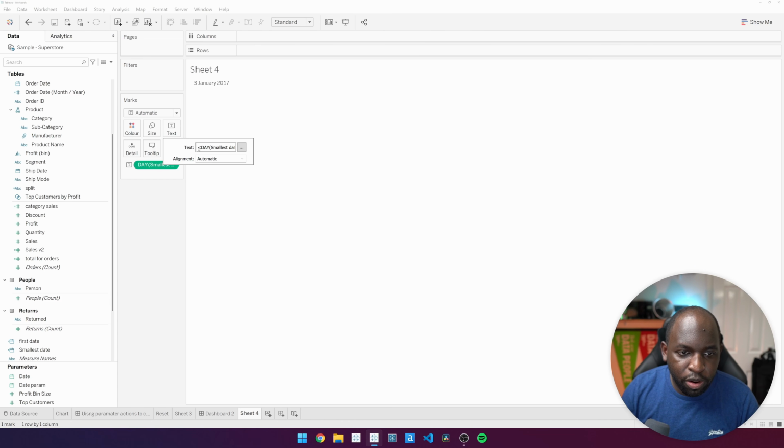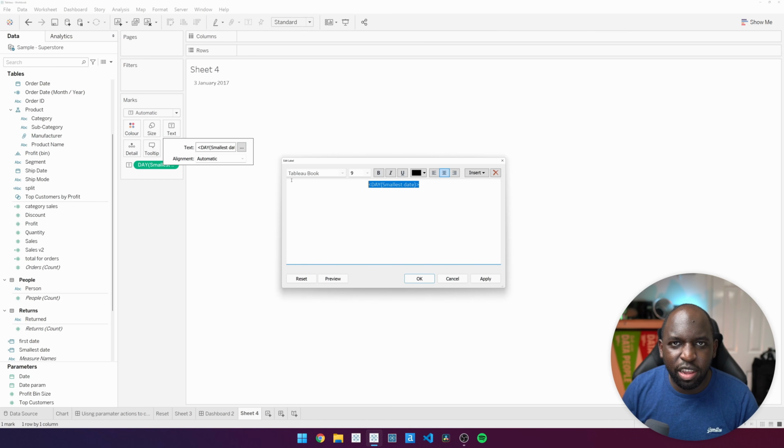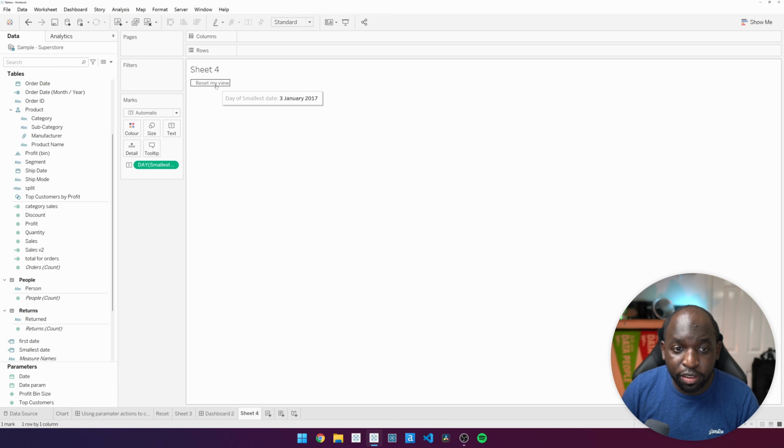And what I want to do now is just go into this text label and change this. The value is in the visualization. It's on the marks pane, but it doesn't actually need to be displayed anywhere. I just want to turn this into a nice button. So I'm just going to call this reset my view. Hit apply and hit OK. And you can see that that's it. That's all it's going to do.